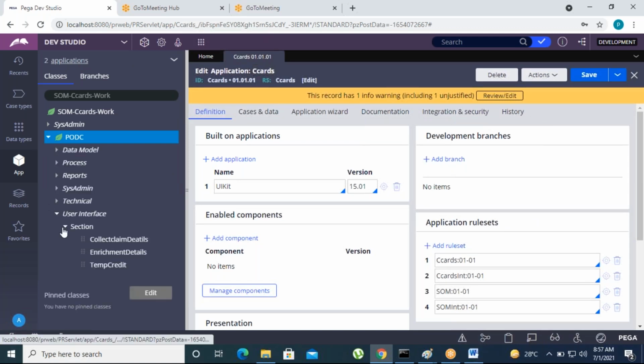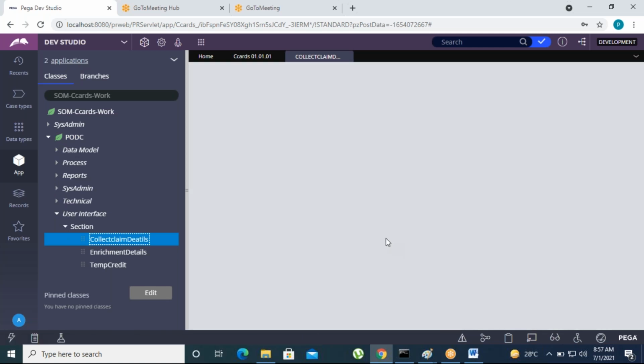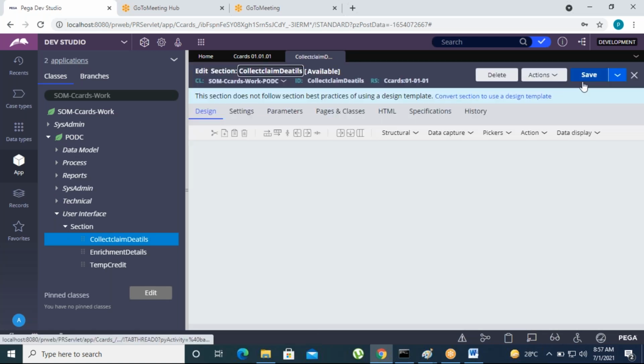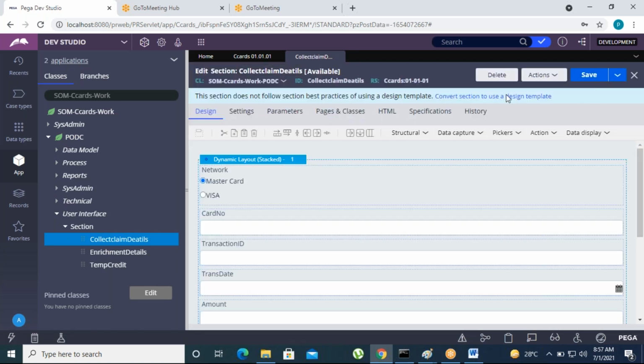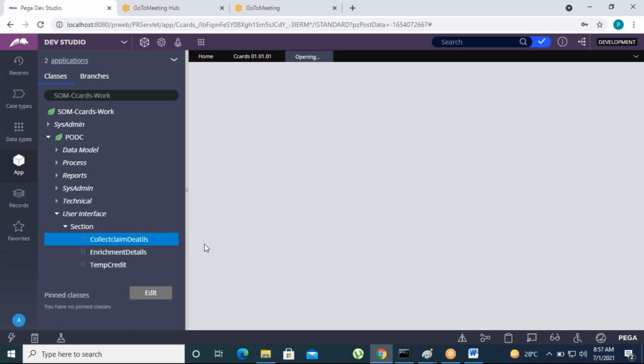Suppose before locking the version, you open any rule, say the collect claim details section. It shows save, delete, and all options. Suppose you lock it, what will happen? Open this rule set and this version.